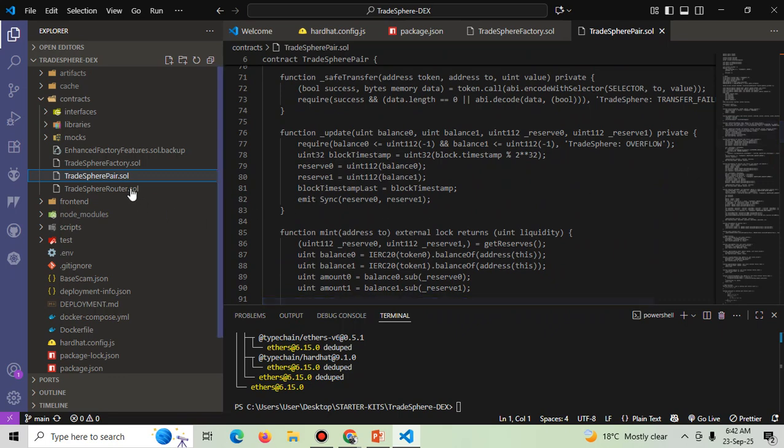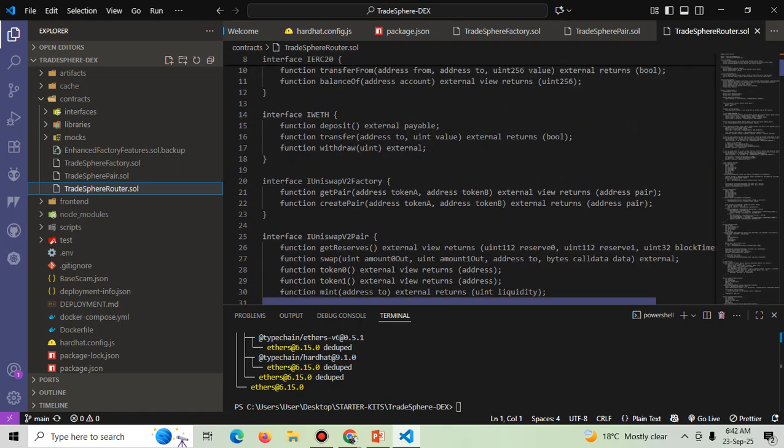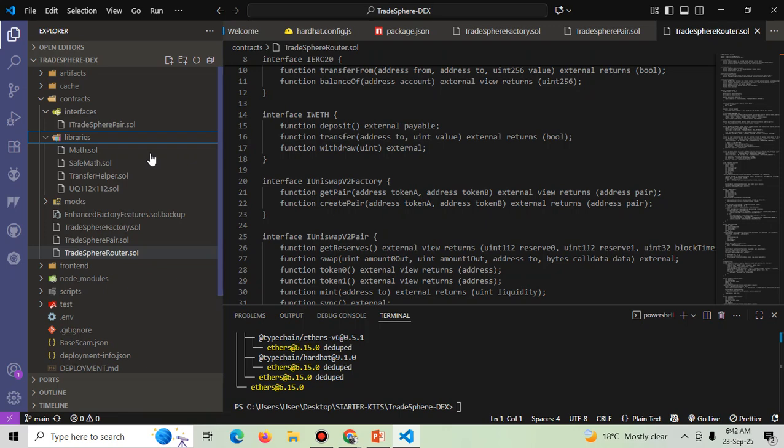Then when I go to the router.sol, this is actually the main interface for swaps and the liquidity stuff that we shall be looking at. They're all supported by the router.sol, the Tradesphere router.sol. Then this interfaces folder basically contains contract interface definitions, as you can see for the pair.sol contract.